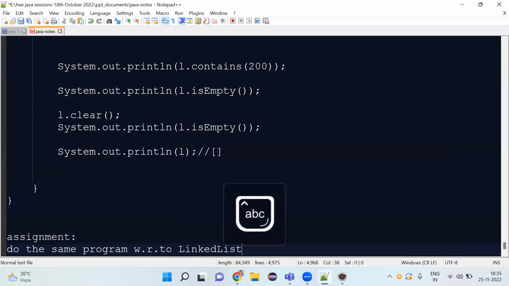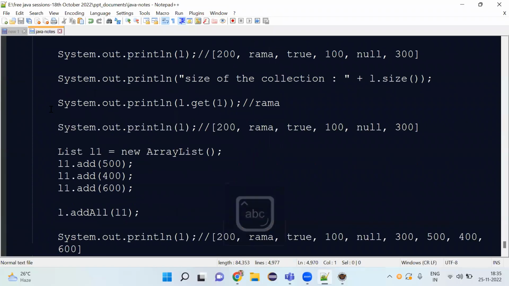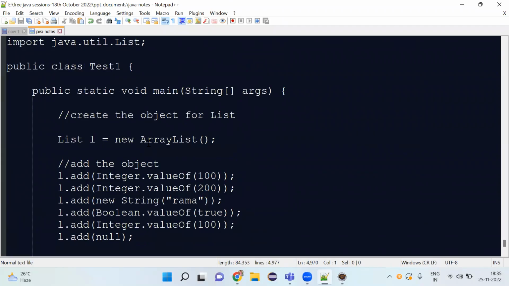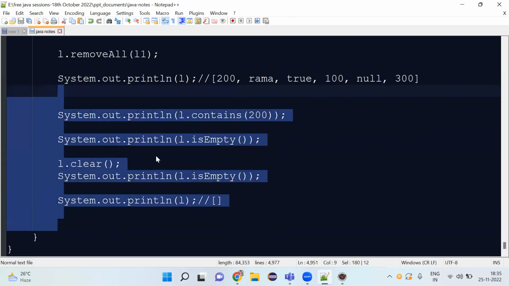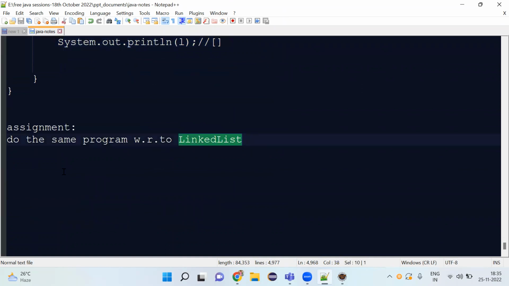With respect to what, sir? LinkedList. See, sir, whatever objects I added so far, all these objects I am adding to the ArrayList object. So now I am asking, do the same program by creating the LinkedList object and then observe the output. If you are finding any differences, please let me know in the comment section, so that I can observe your comments, and then accordingly we'll continue with the remaining implementation classes.